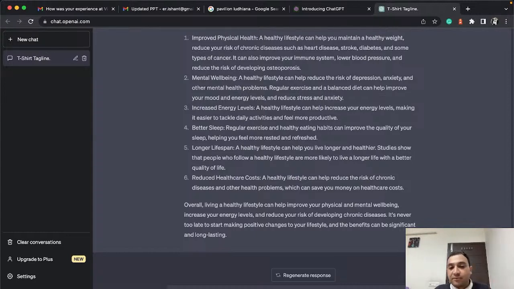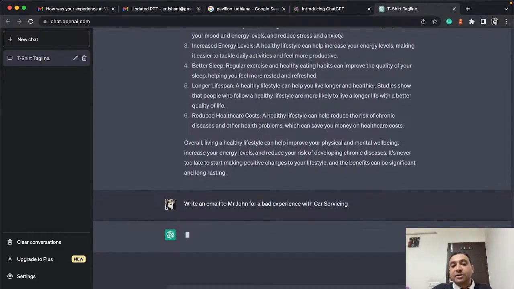So my car servicing was not up to the mark and I have to write an email for my bad experience. I can even give some more pointers here for the bad experience, which can include that I have to wait for a longer duration or my car broke down again, whatever pointers you want to give. ChatGPT will automatically include those pointers. But here I'm going to put up a very flat question, where I want ChatGPT to write an email for my bad experience with the car servicing. Let me hit enter.